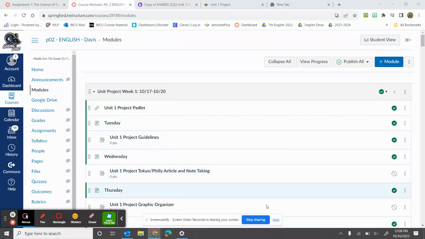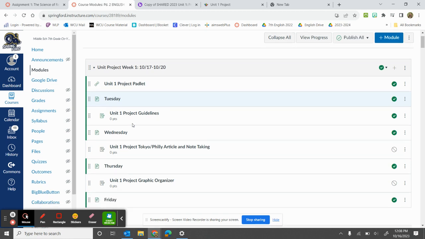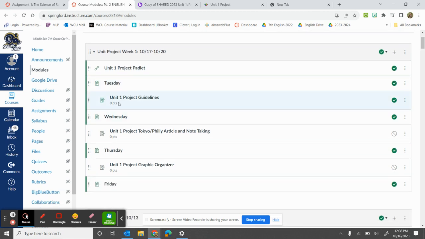Okay, everyone. So this week and next week, we're going to be working on our Unit 1 project. The goal of the Unit 1 project is to apply the skills that we learned on how to use GATE to write an introduction, ACES for body paragraphs, and TRACK for the conclusion in order to formulate a 4-paragraph essay. So, as you can see on my screen, we have it broken down on how everything is going to work.